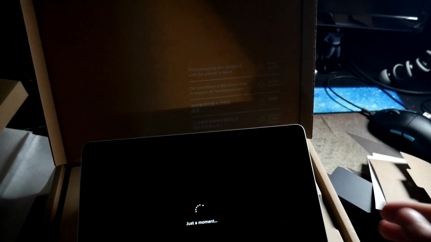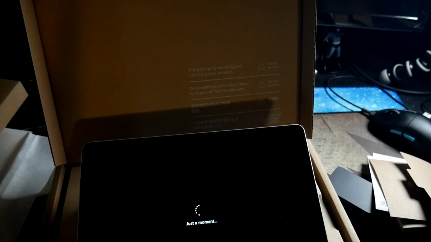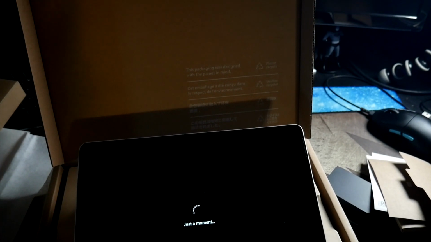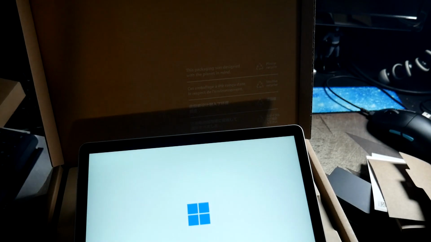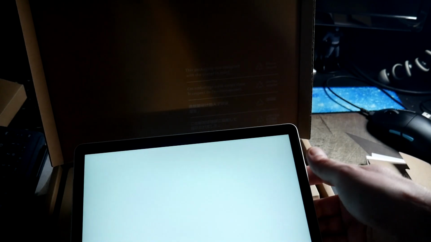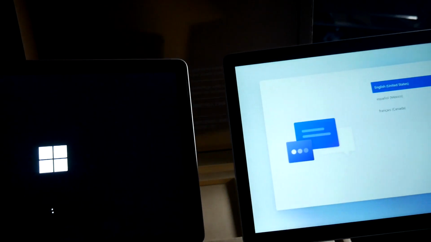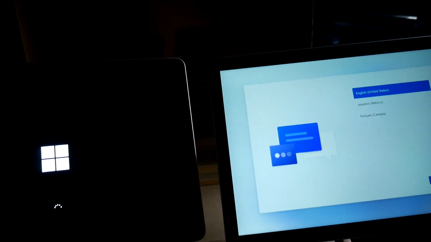So, alright, well, kickstand. This thing feels light. I'm not sure if it's lighter than the Surface Go 2 without the type cover. I'm not sure. All right, but you see, this is the Go 2. As far as the bezels, look the same.